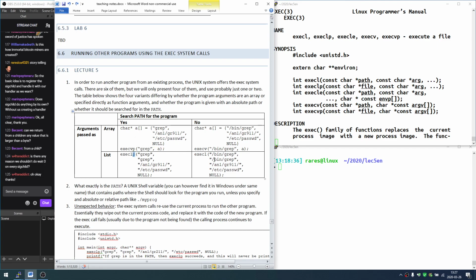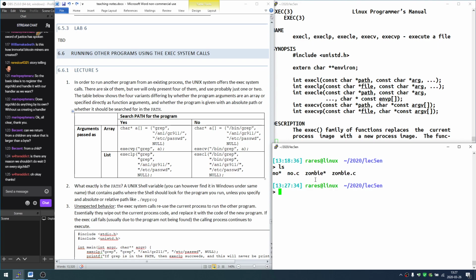Every exec that has a P at the end suggests that the function will search the path for your program. So let me go through the path. I've explained this to you probably before, but I'll show it again. When I run ls, right?